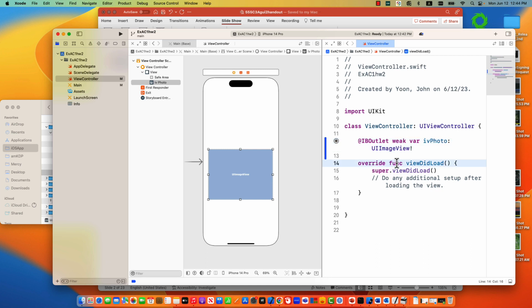And this is a function. Function name already given: viewDidLoad. We didn't define this, but we want to inherit it from the superclass. What is the superclass of my current view controller? This guy is the superclass.